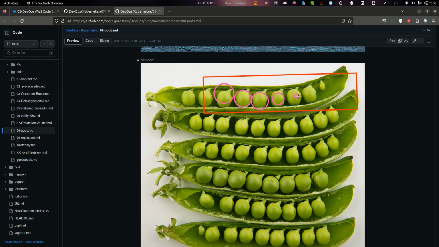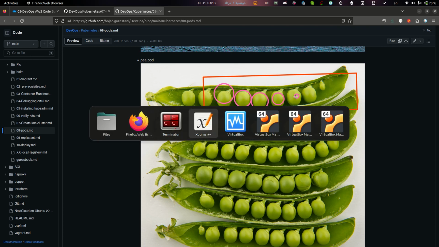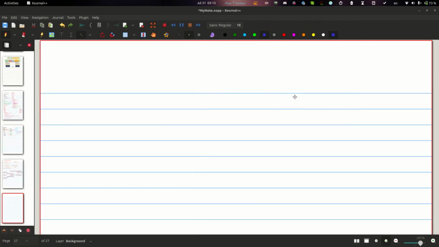It can have multiple containers. We can run multiple containers in our pod. But let's see how to manage containers in a pod and how to create a pod.